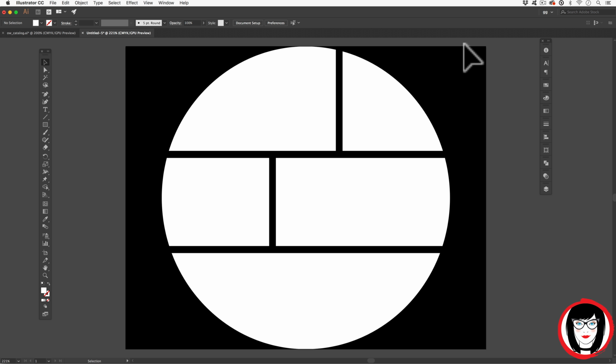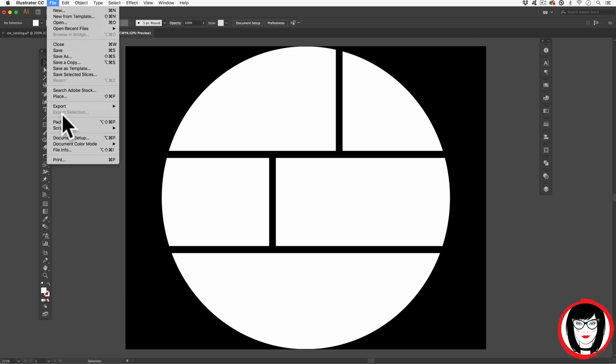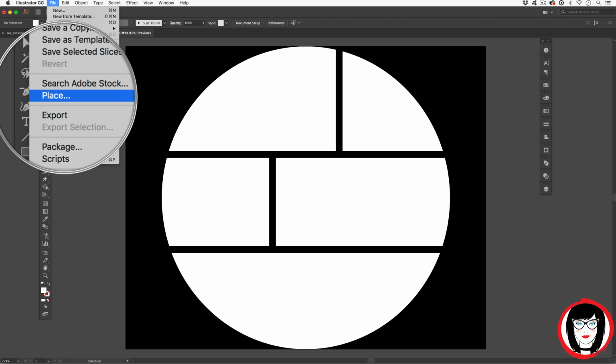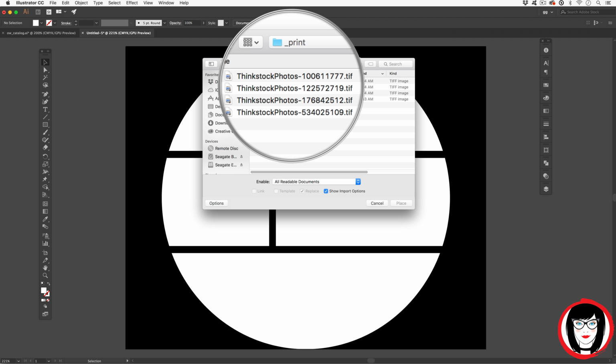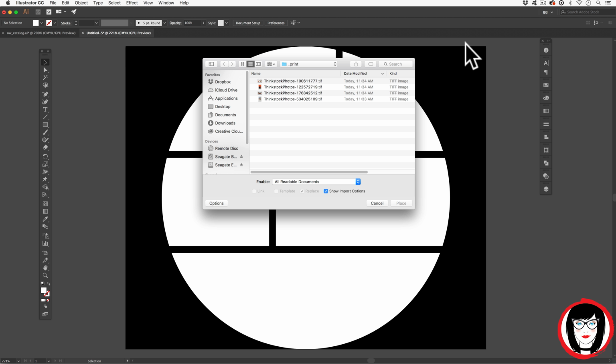To create a mask, as I show in this masking video, it's been pretty popular. Feel free to check it out if you haven't already, is to first come to File, Place. I have the images that I've saved for this project right here. I've converted them to CMYK and saved them in the TIFF file format. For more help on what file formats you should use for your print and web layouts, check out the video right up here or in the link below.